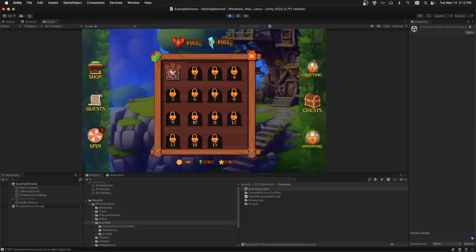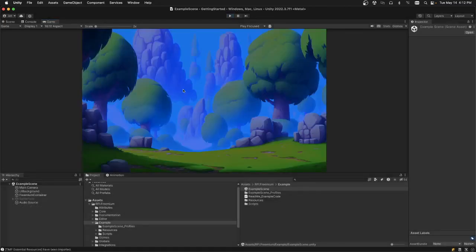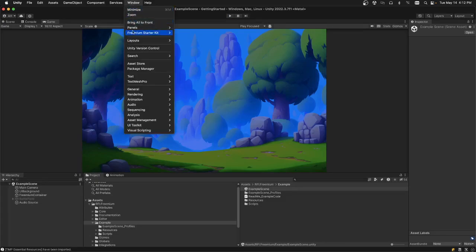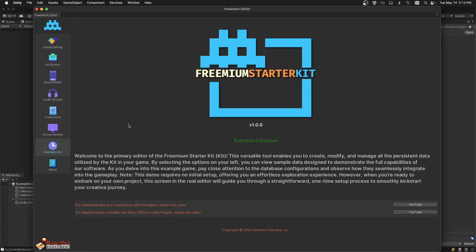You should go through and try out the different aspects of the game, as everything in here is available in the Freemium Starter Kit. The next thing I want to do is to talk about the Freemium Editor. From Unity, you click Window, Freemium Starter Kit, and Demo, and then open Example Editor. We are starting with the Example Editor because it will allow you to go through and try out the various parts of the Freemium Starter Kit without installing a bunch of stuff.